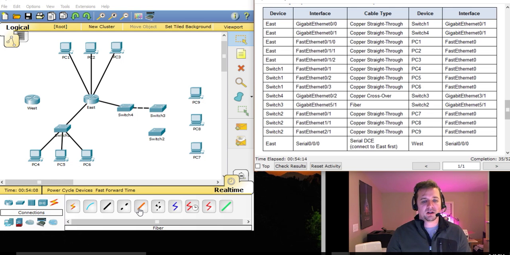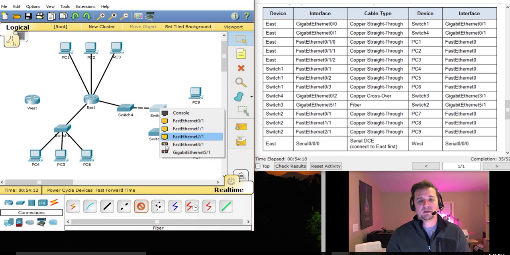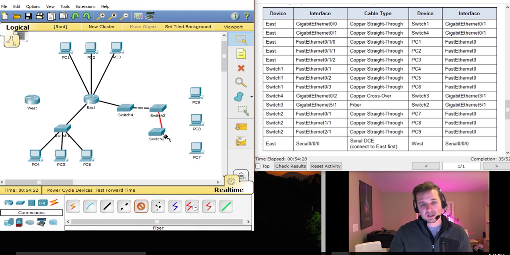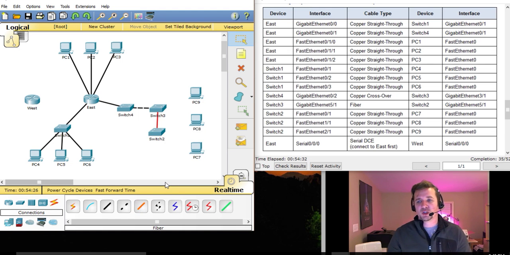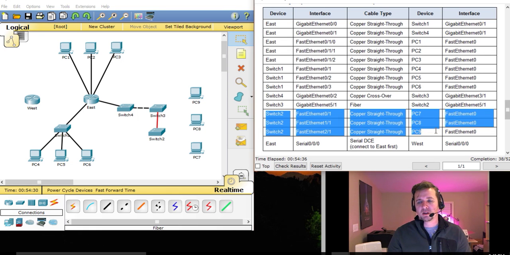So we'll come down here, select the orange fiber cable, go on switch 3, and you can see there's 2 fiber optic interfaces right here, but we need to make sure that we select the 5/1 gigabit interface, and the same with switch 2. Okay, finally, switch 2 interfaces.